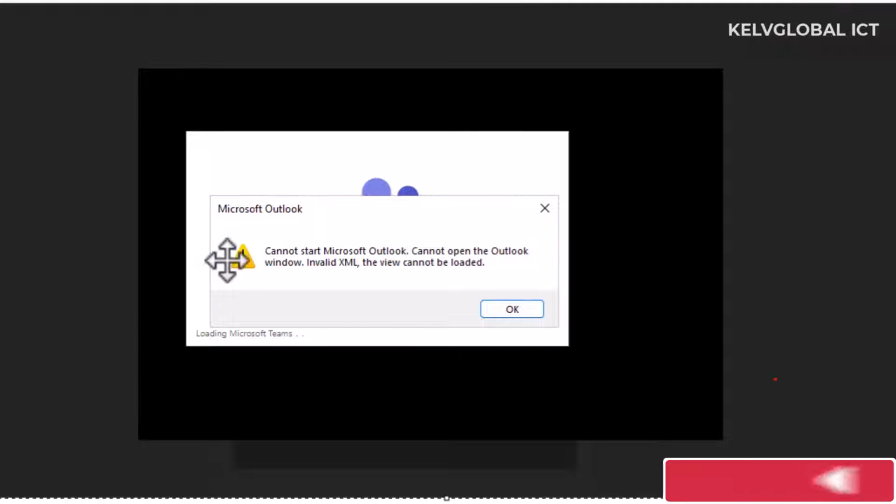Are you receiving the following error message in Microsoft Outlook which says, cannot start Microsoft Outlook, cannot open the Outlook window, invalid XML, the view cannot be loaded? So what you need to do right now is the following.